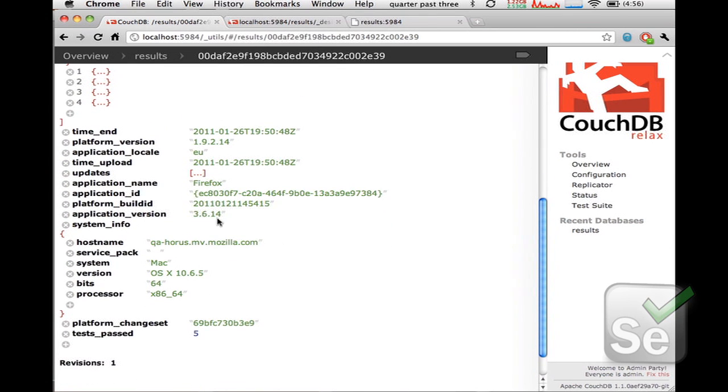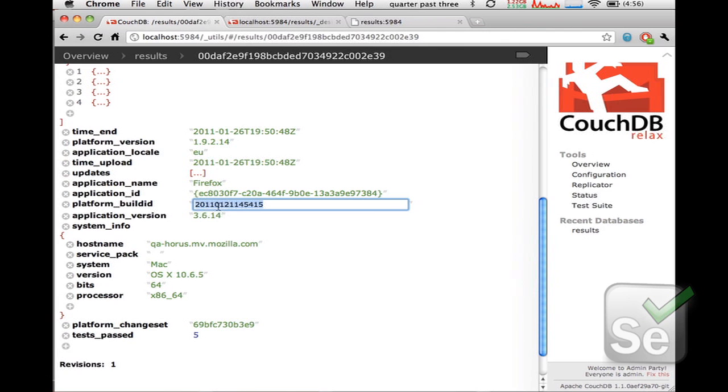Also very, very important is this build ID, because that build ID is the one thing that we can rely on to be numerically sortable. We can't rely on the start time of a build or the start time of a test, because those can get out of order from when an actual check-in happened.